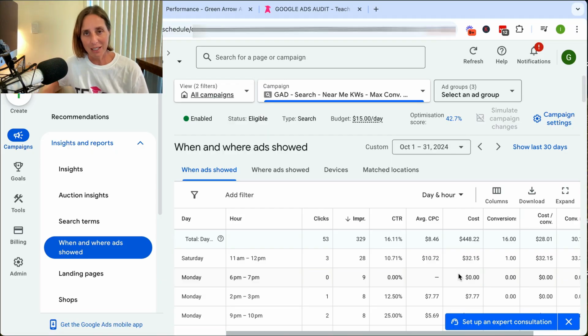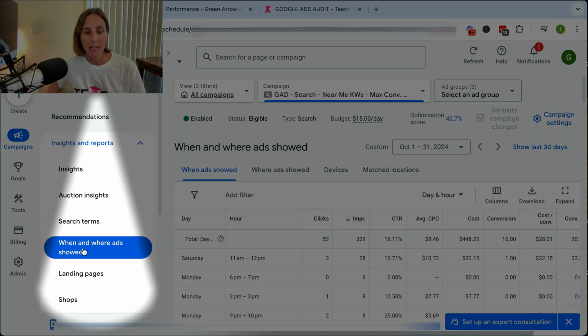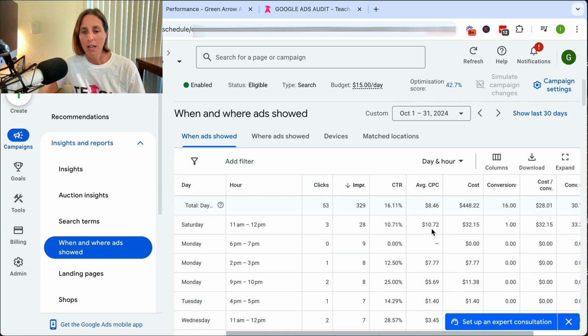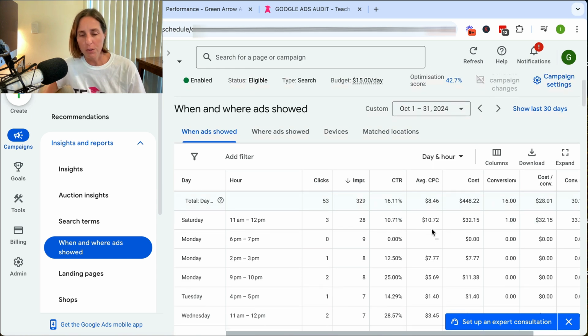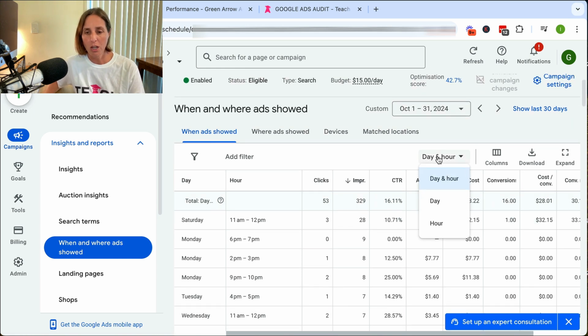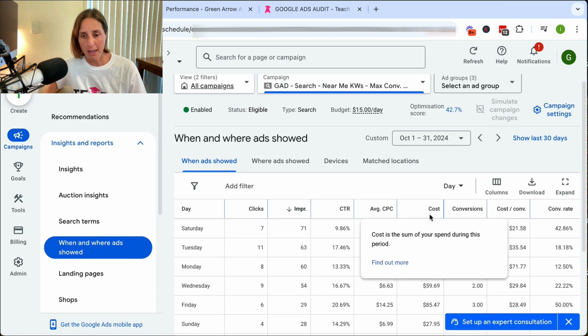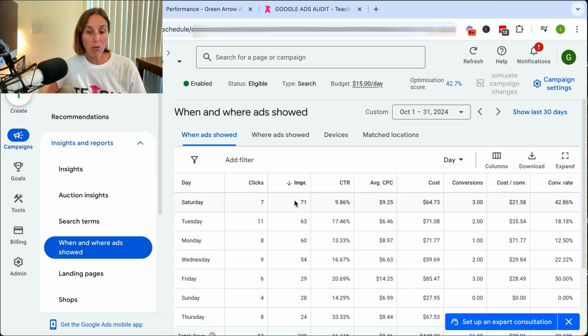So here we are in our live Google ad account. And where I've gone is I've chosen a specific campaign, and I've gone to when and where ads showed. Now this by default is going to combine the day of the week and the hour of the day together. So it can be a little bit confusing to look at it this way. So I suggest you start with the day of the week first, and I would do this for every campaign that you are running.